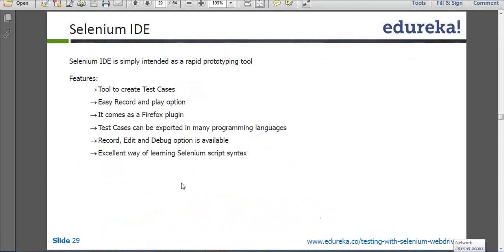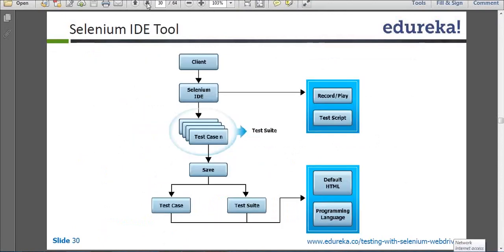If someone is new to automation, he can see how things can be coded. You have an option to record, edit, and debug. It's an excellent way of learning Selenium. It's a very easy way to do automation. The things are very easy and user friendly. If there is a drop down, that will help you guys.